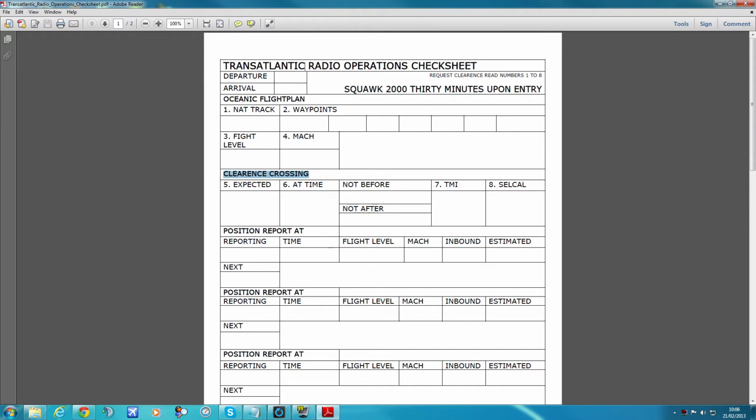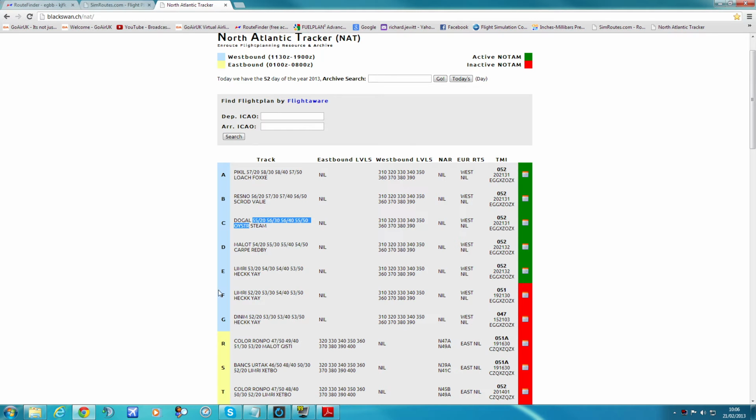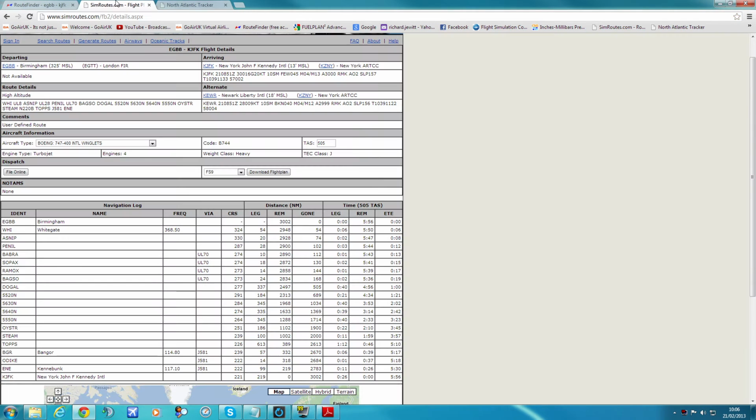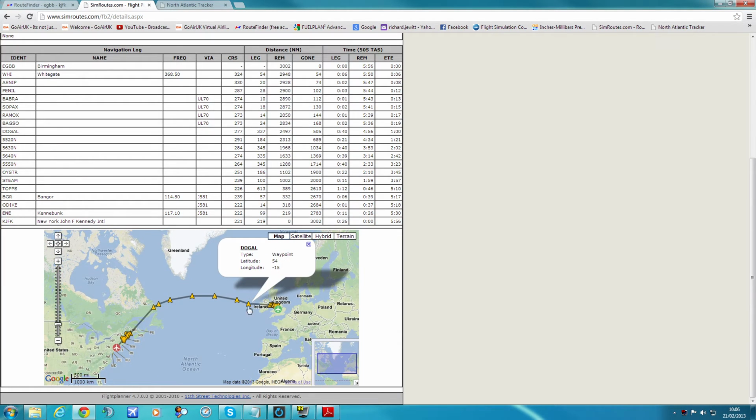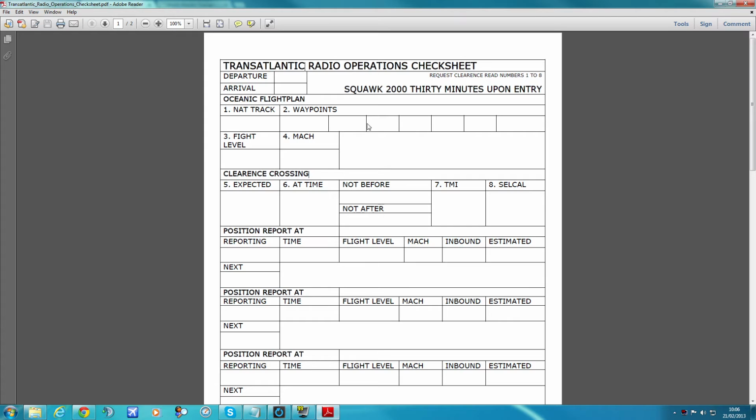Clearance crossing. Okay. So the clearance crossing is what time you're expected to cross Dogal here. You see, Dogal. So with that in mind, you need to go back onto your check sheet and put expected to cross. So expected Dogal at time, and what time you expect to cross Dogal.